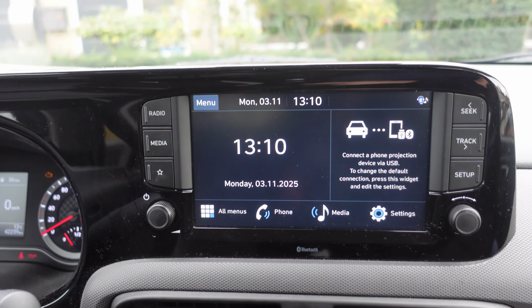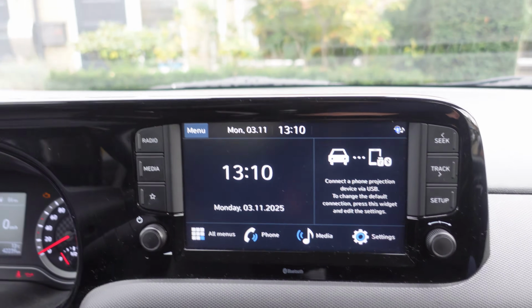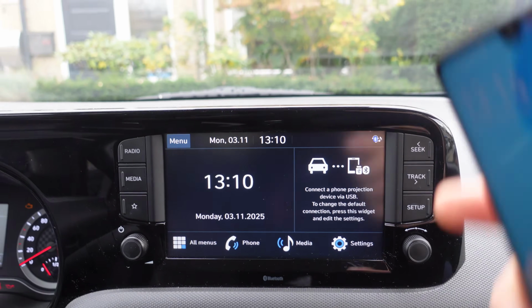In this video I'm going to show you how to install Fermata Auto on Android Auto.